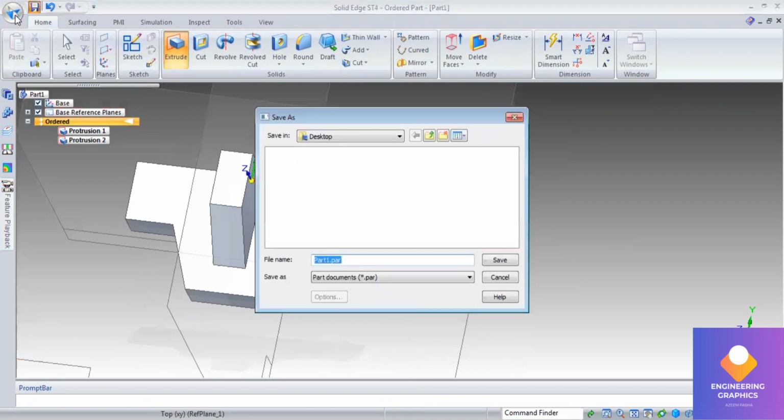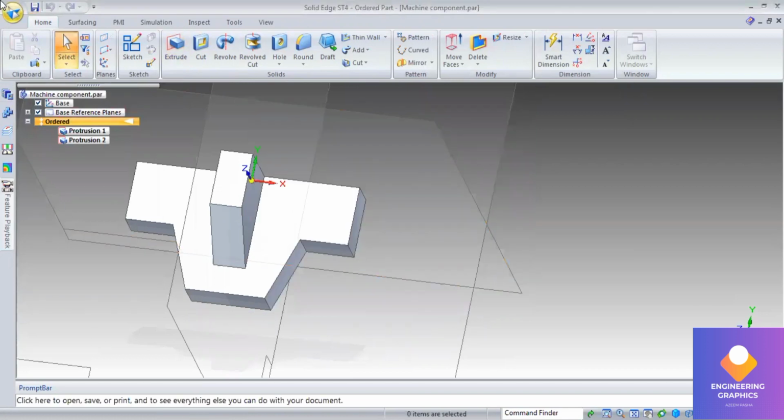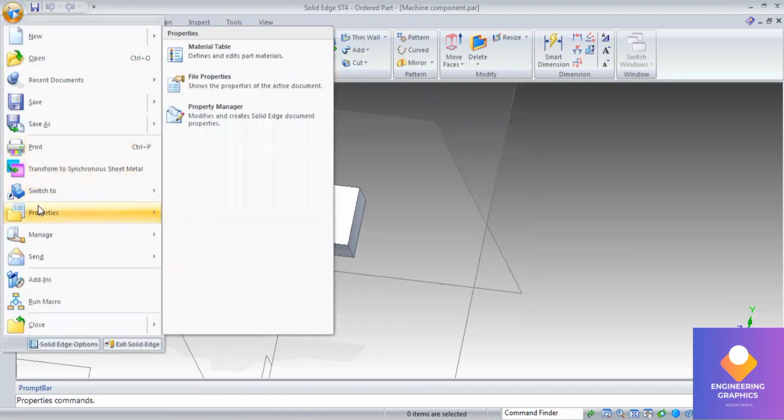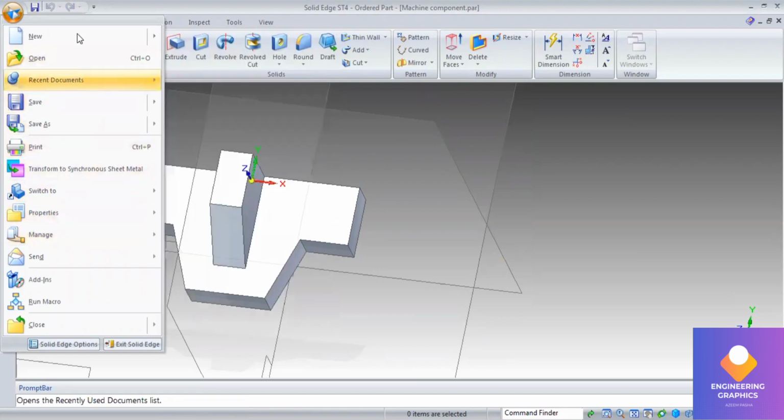Now save this, you can give the file name. I'll give this file name as machine component, and save. After saving it, we have to draw the orthographic of it. So in the new, we have to go. Go to new here.